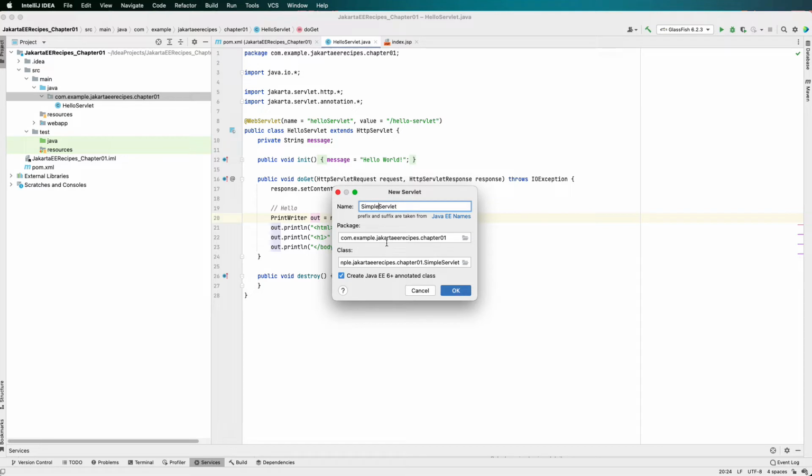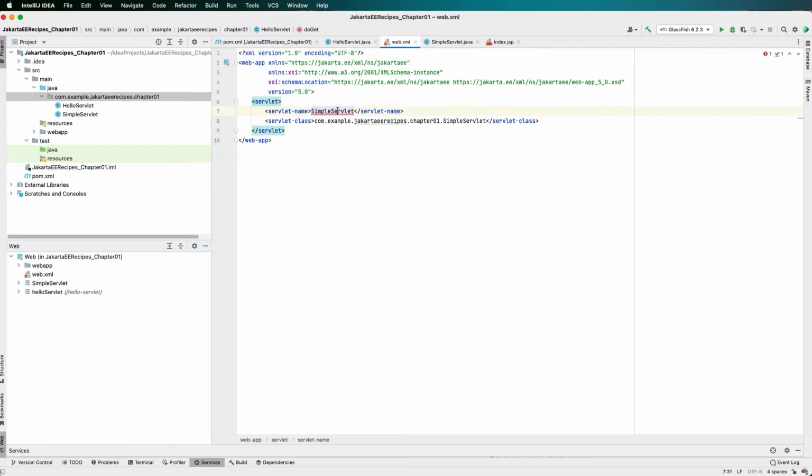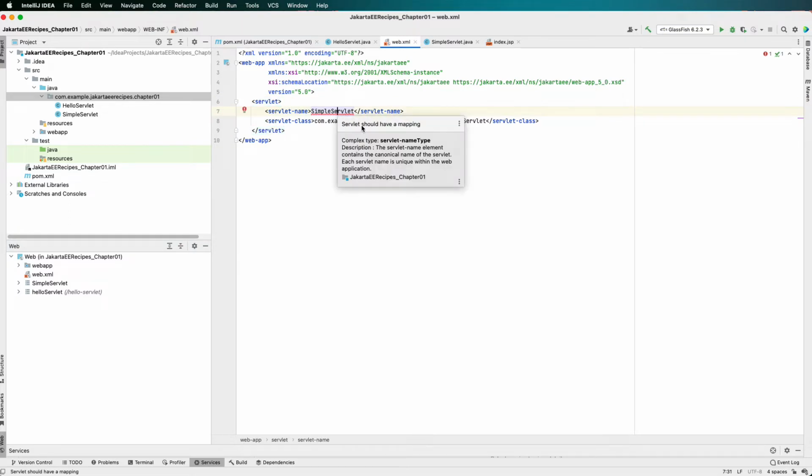So this is the name of my servlet, and then it creates annotations. So yes, I can create annotations, but for the time being, let me not have any annotations. I'll uncheck this and I'll click create, because I can put the configuration in the web.xml. Now here is my simple servlet. There is a servlet name and servlet class as well. Now you should have a mapping, so context type servlet.